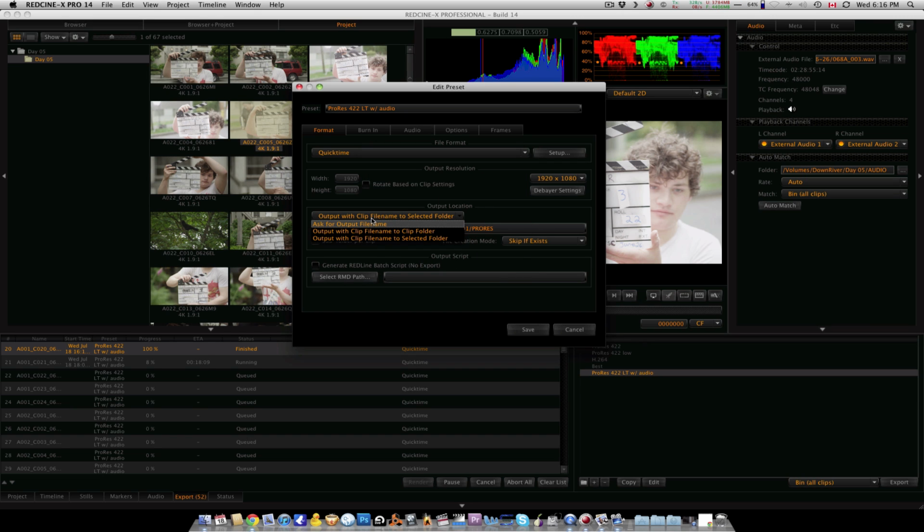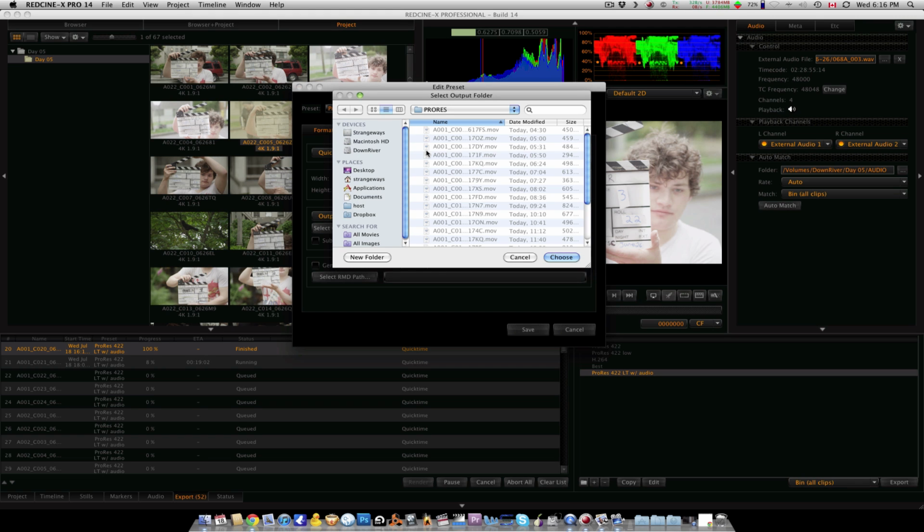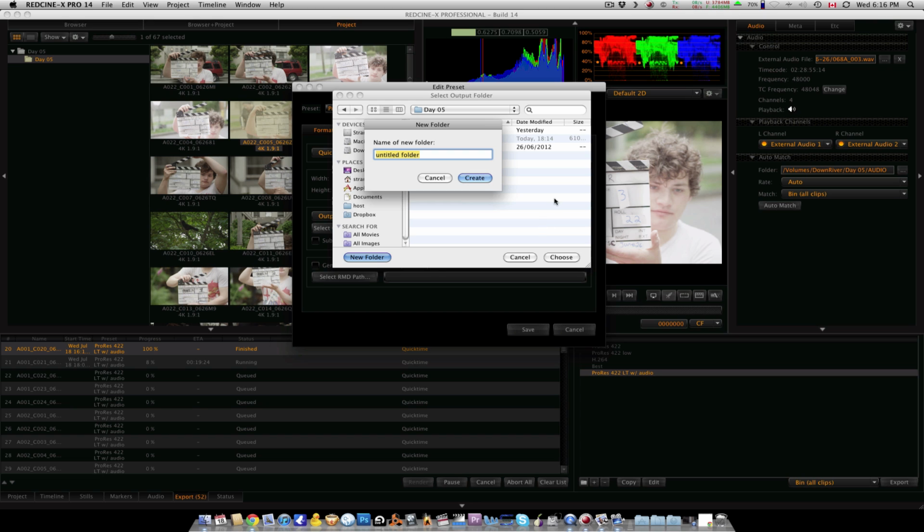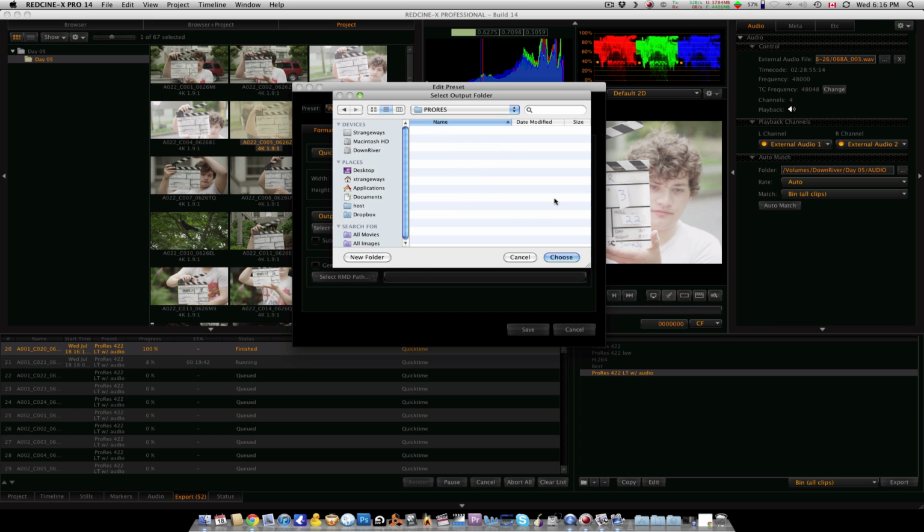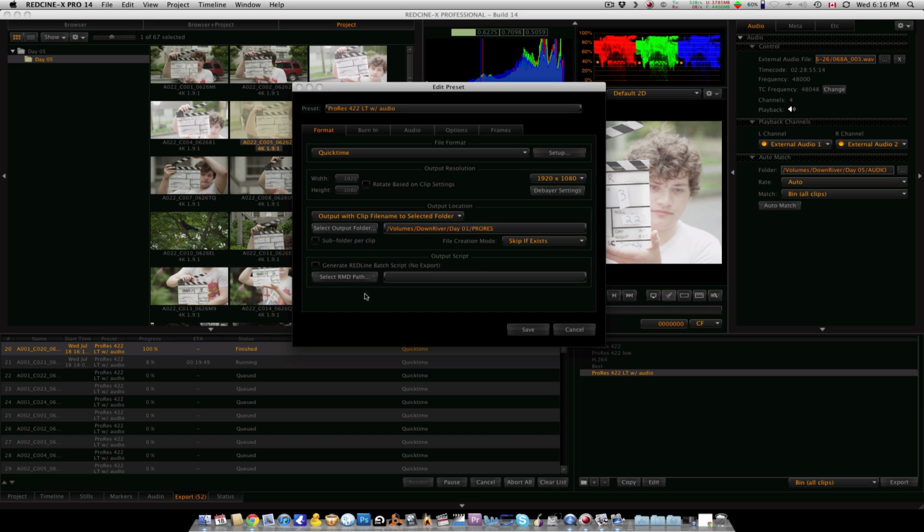Output clip with same file name to a selected folder that you will select. So for today, this is day 5 that I'm doing. I could just make a folder in here, call it ProRes, and choose that folder, but I'm not going to export right now because I haven't finished audio syncing. 1920 by 1080. Debayer settings, just leave them on full. It's a kettle of fish altogether. Don't bother with it.